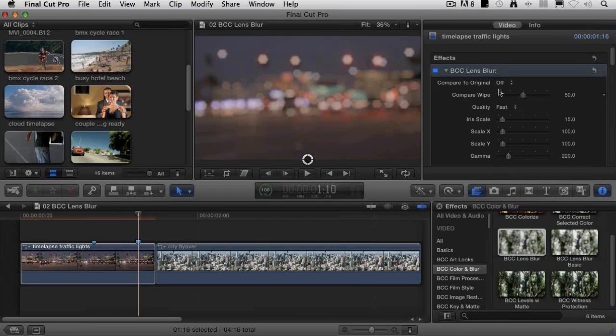One of the things that's true of all the BCC filters is notice this line that says compare to original. If I set this up as a wipe, the left-hand side shows me the original image. The right-hand side shows me the affected image. And I can separate those by grabbing this wipe slider, dragging it left and right. But this is a really nice way of being able to say, do I like it the way it is now, or did I like it better the way it was before? Let's go back to full screen because this is just too cool to only see part of.